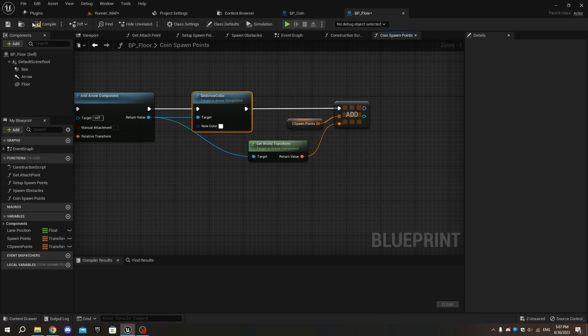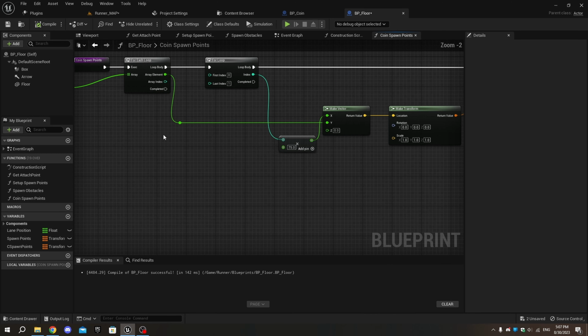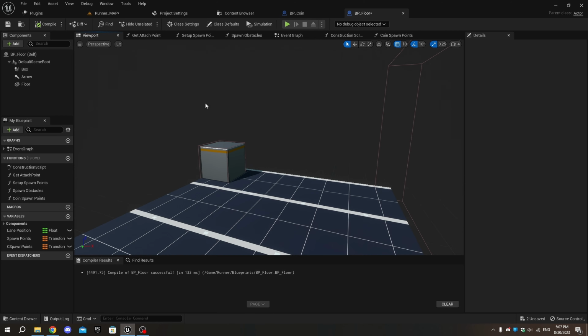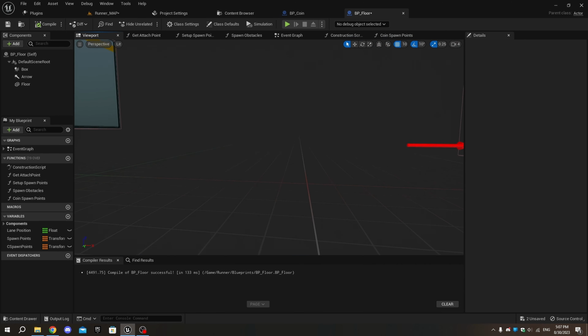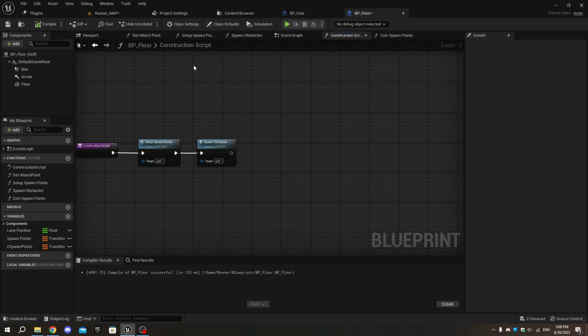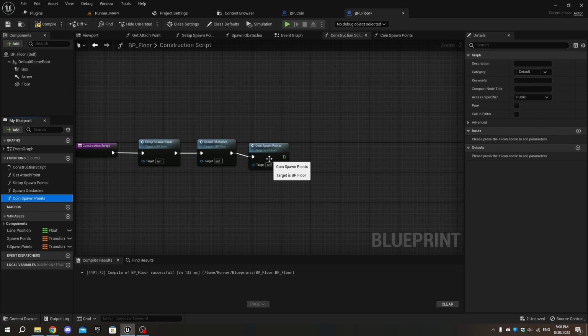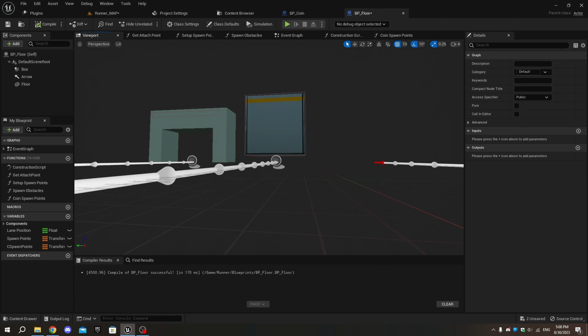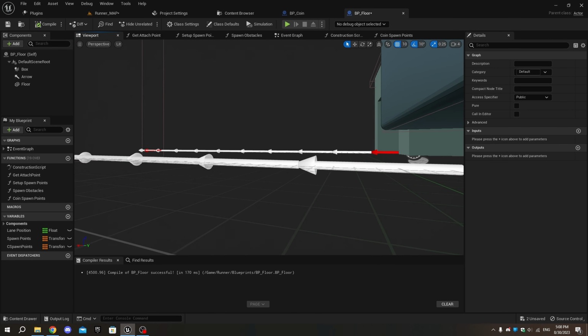Now, change the last index value of the for loop to 9. Go to the construction script and drag and drop the coin spawn points function onto the execution pin of the last node. Compile and go to the viewport, you can see the spawn points. Now, let's make the coin spawn on those points.